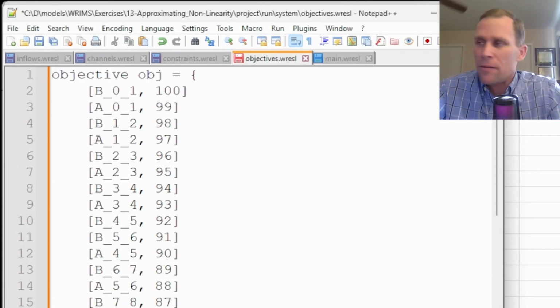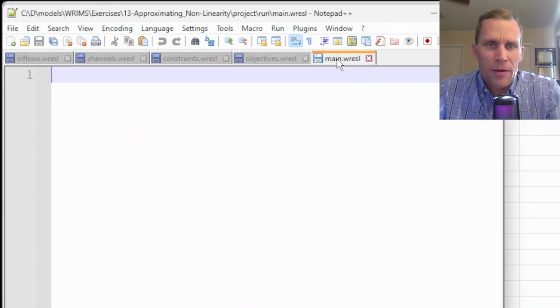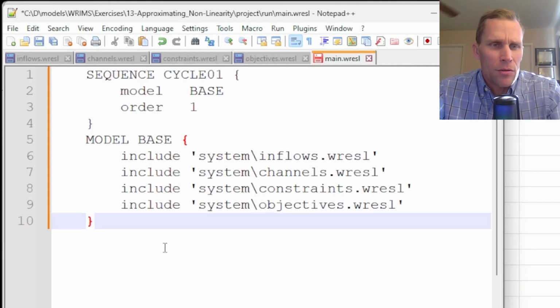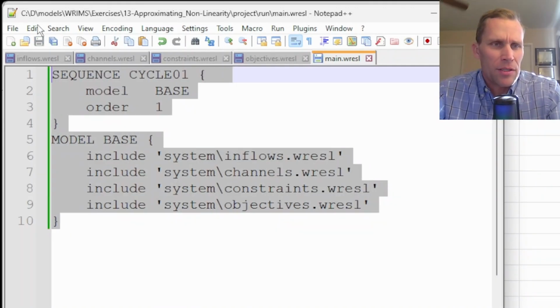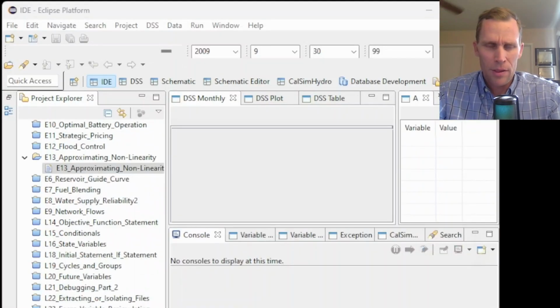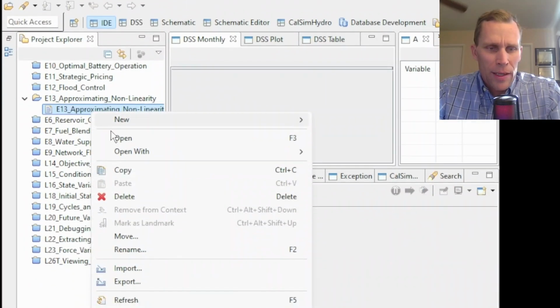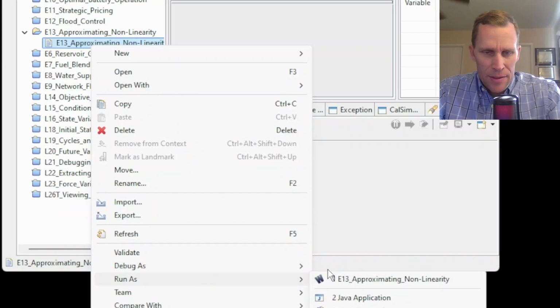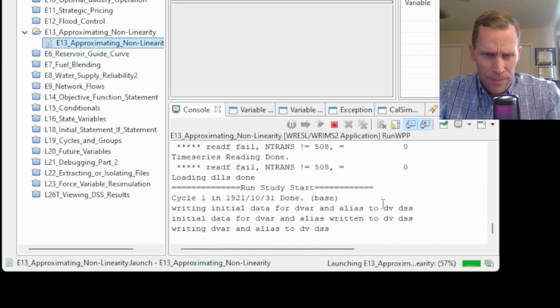So let's go ahead and finish things off here. The last file here is the main file. So let's save that. Let's go ahead and save all of our files. And I think we're ready to run. Let's go back to our RIMS now. Right here on the launch file, I'm going to right click and then run as. Okay, I think that ran.